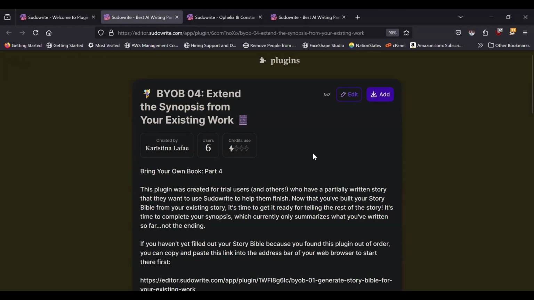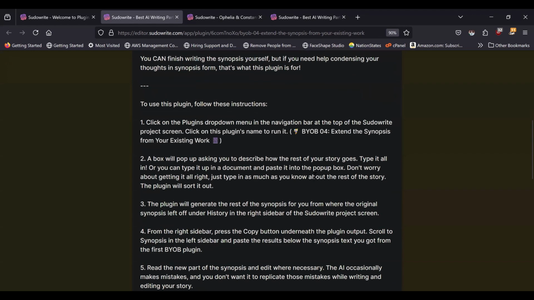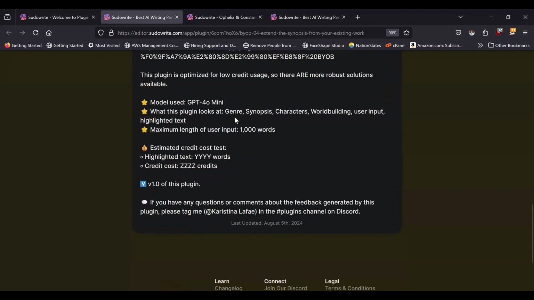This is extend the synopsis from your existing work, because what we did in part 1 is we extracted and compiled the synopsis from what you've already written, but then you still have to get to the end of your story. And only you know how much more there is to this story than what you've already written. So what it's going to look at, I'm going to scroll down through this. It's going to look at your genre, synopsis, characters, world building. It has user input and highlighted text.